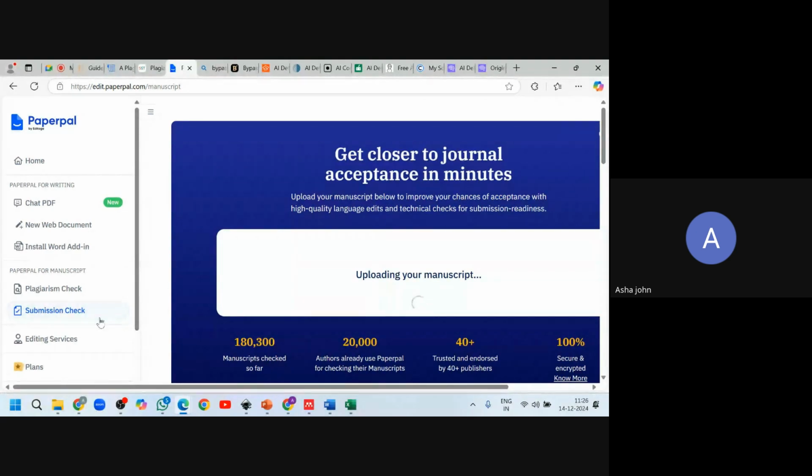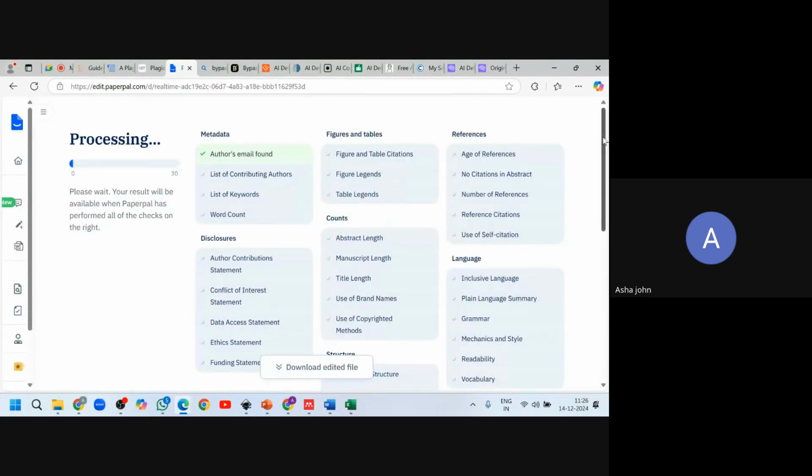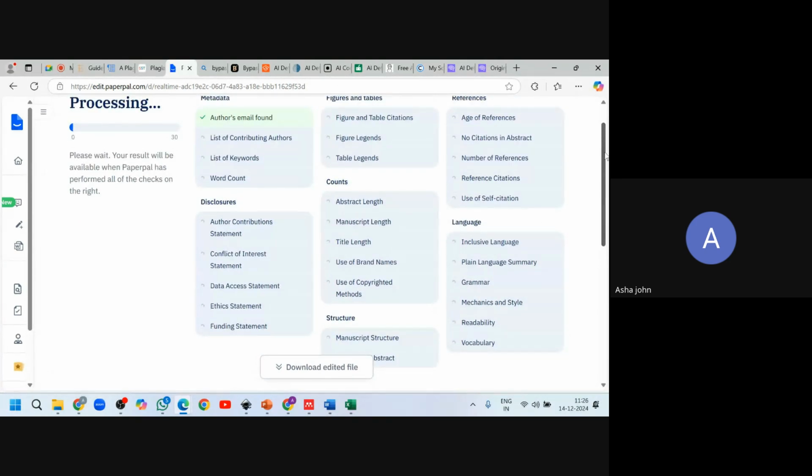So submission check means it will check each and every small thing that should be there in a submission. If it is not there, if it is not good to go, then it will tell you. You can see all these things. It will check and will give you a checklist of what you have not actually put inside and what you should be putting.